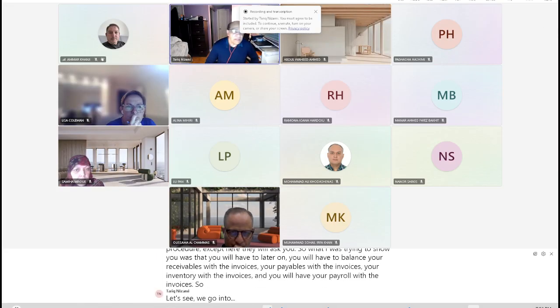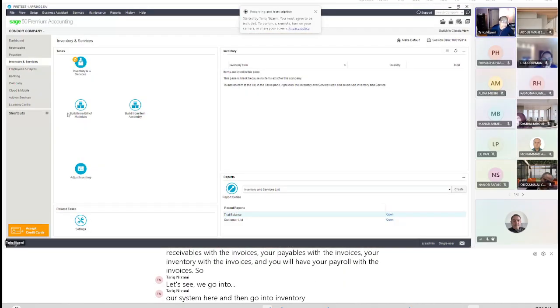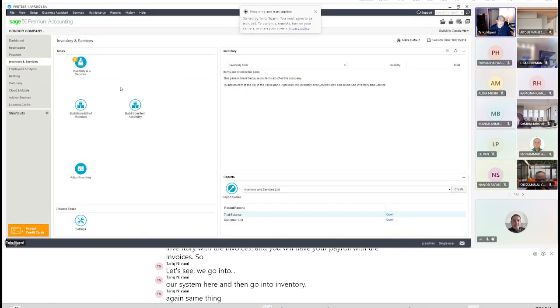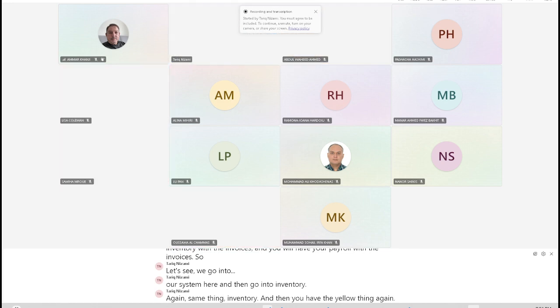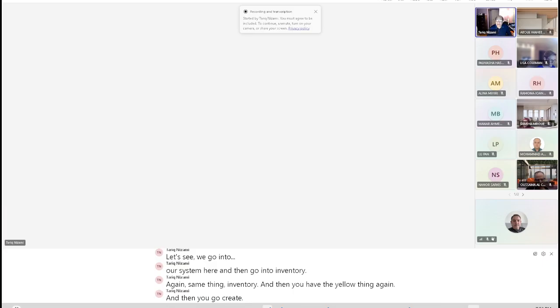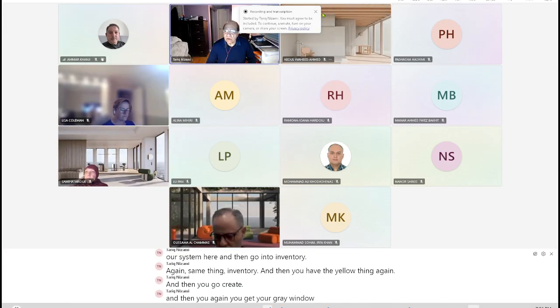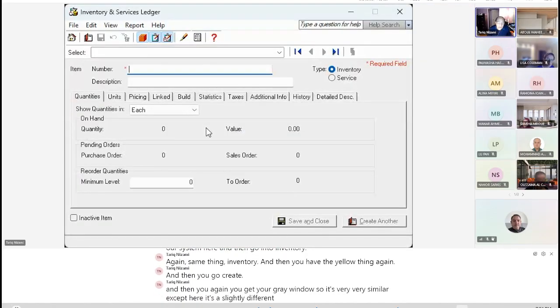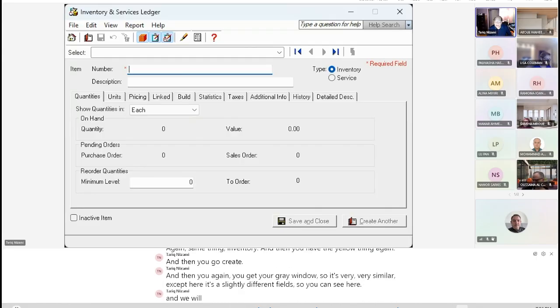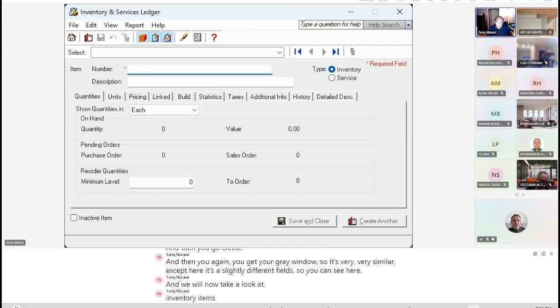So let's see. We go into our system here and then go into inventory. Again, same thing, inventory. And then you have the yellow thing again, and then you go create. And then you get your gray window. So it's very, very similar, except here it's slightly different fields. So you can see here. And we will now take a look at inventory items.